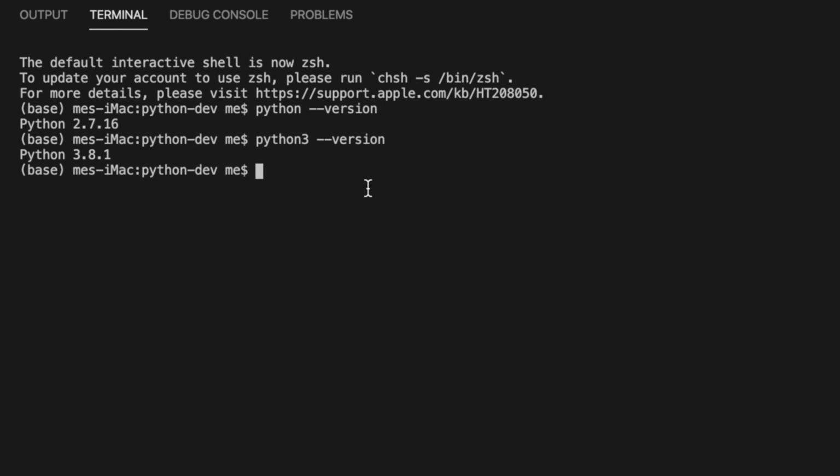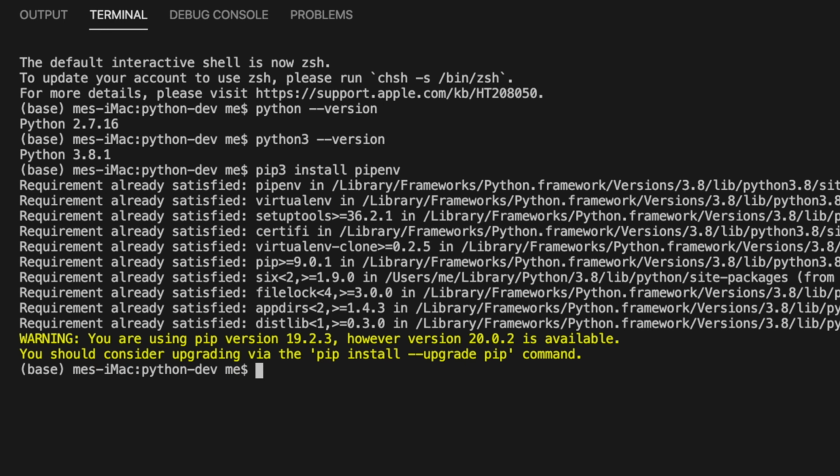Now we need to install the pip environment because we are interested to create a virtual environment using pip environment. So to install pip environment, we have to type the command pip3 then space then install, then we have to type pipenv this command, and once you type this command hit return key and it will start installation of pip environment.